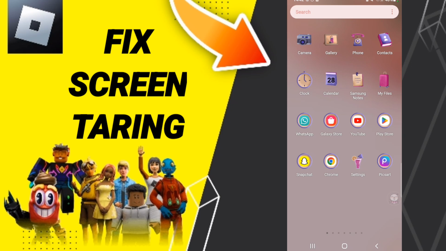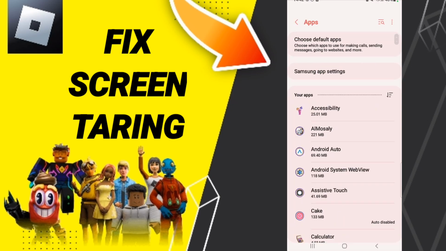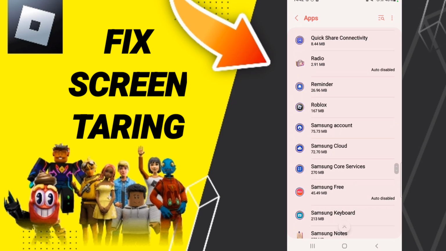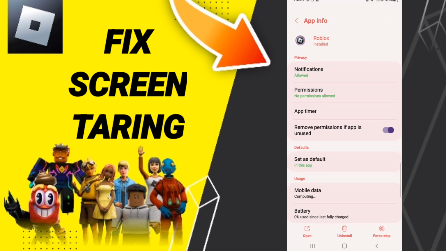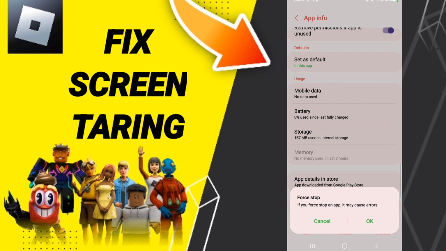Roblox. To know how to fix or how to solve Roblox screen tearing, you should just go to settings. Then in this page we go to click apps, default apps, app settings. When you find this page, you will search for this window of Roblox. After that, in this page of app info, you will enter the force stop and we click OK.